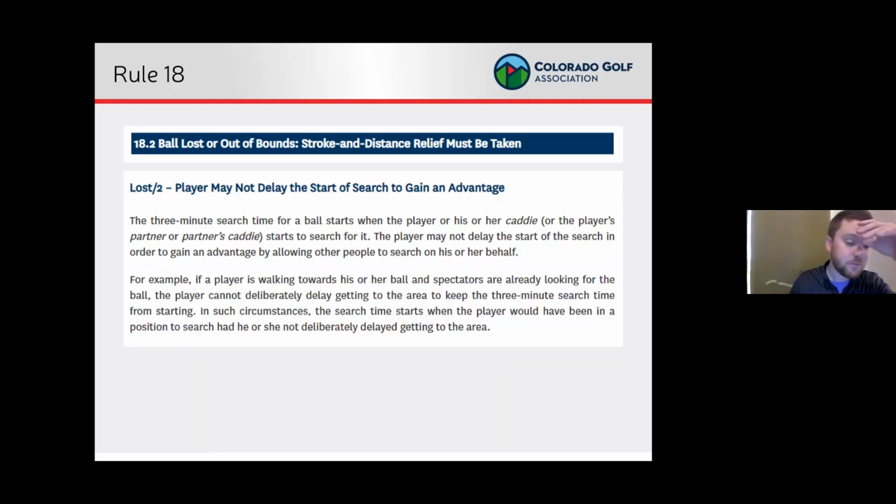For example, if a player is walking towards his or her ball and spectators are already looking for the ball, the player cannot deliberately delay getting to the area to keep the 3-minute search time from starting. In such circumstances, the search time starts when the player would have been in position to search had he or she not deliberately delayed getting to the area.